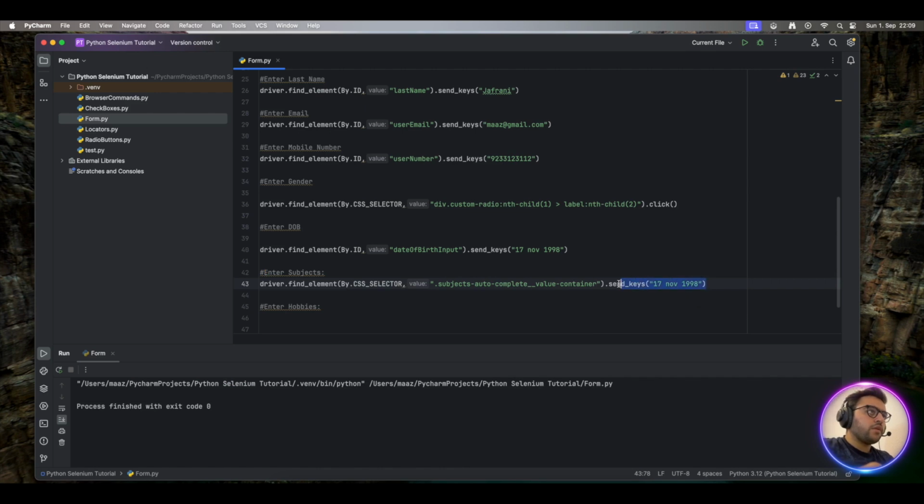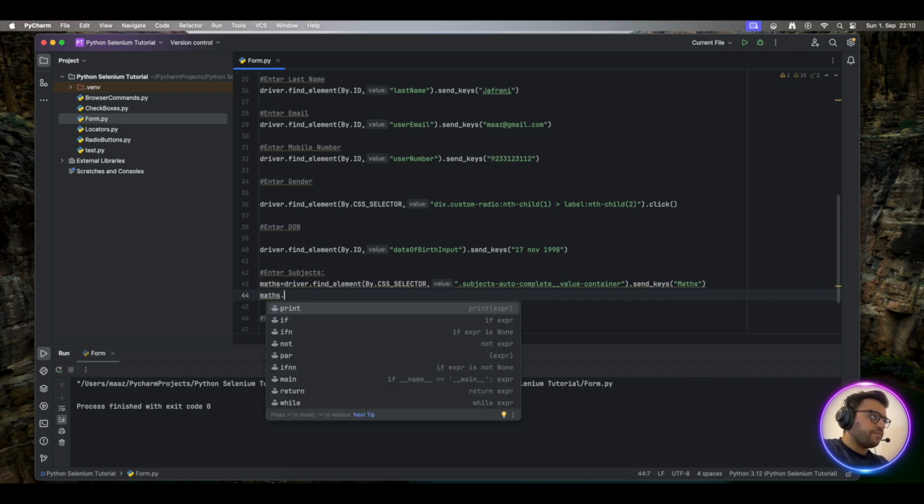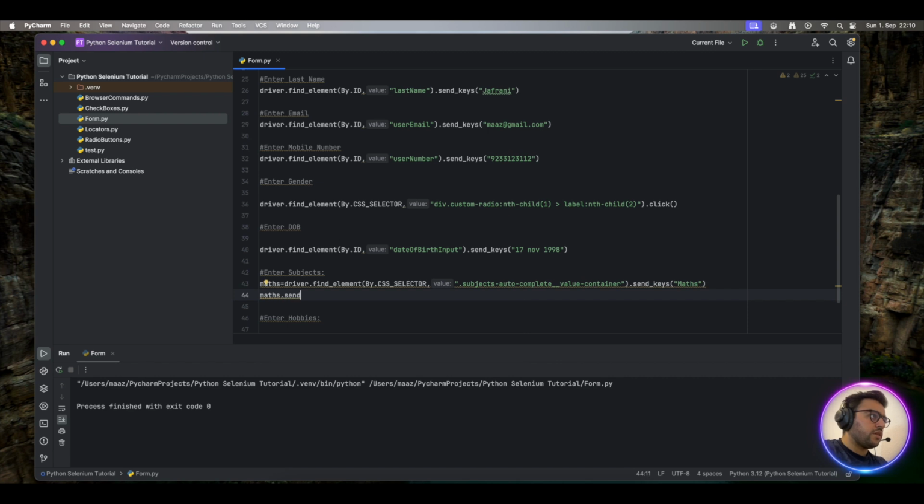And then over here, yes, we will send values, but let's send the value as maths, and let's store it in some variable. Let's call it maths. Then for the maths variable we need to send keys again, maths dot send.